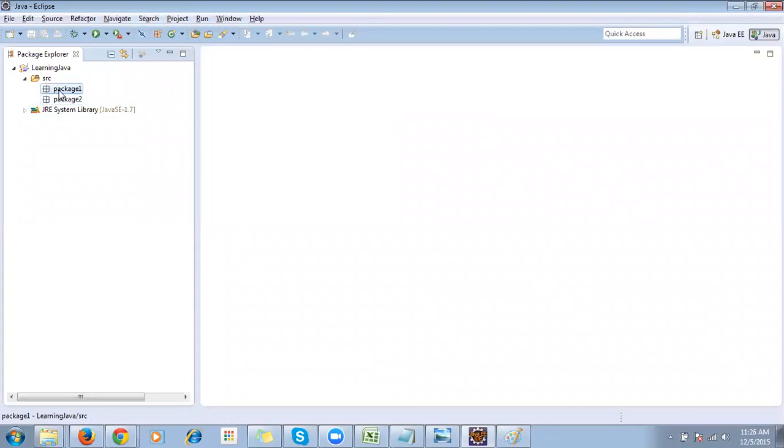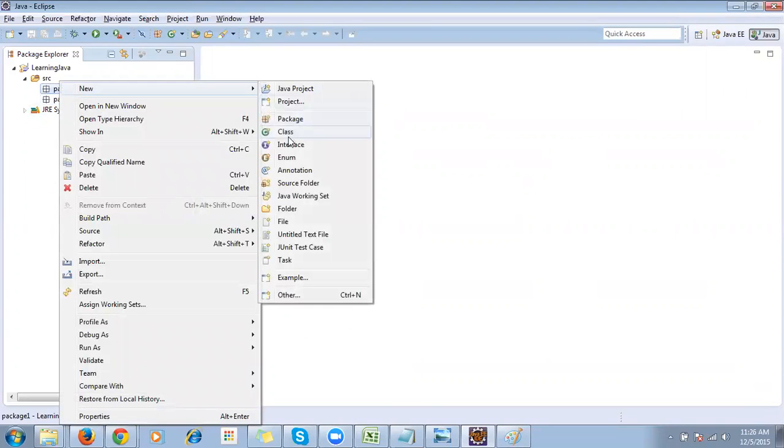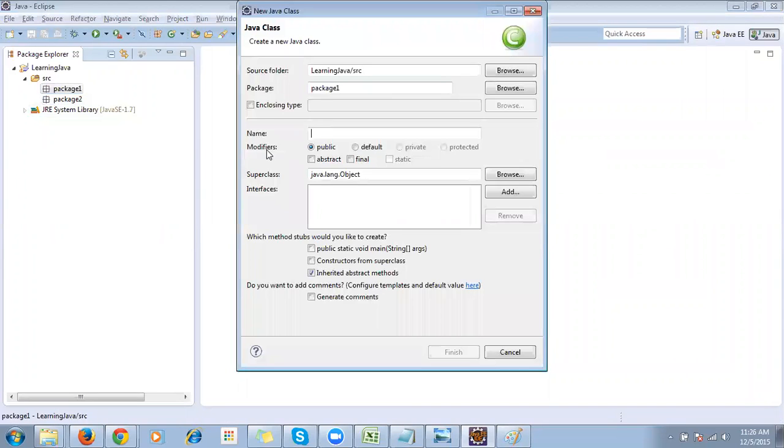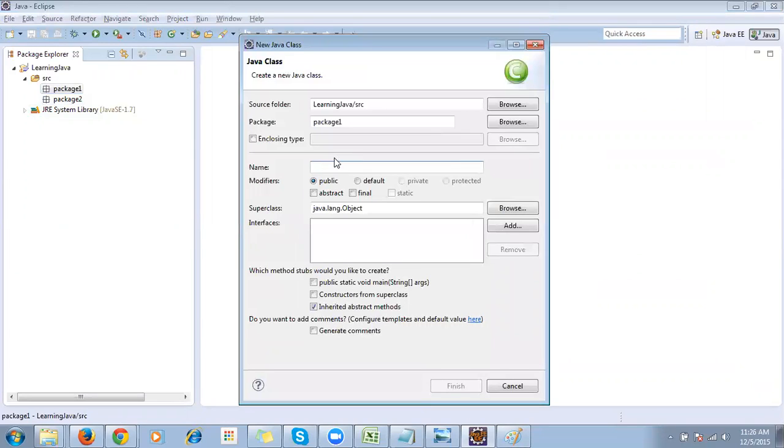Next, in package 1 I created, now I want to create my program. If I want to create it, new, then class. Class is the one, my program. I'll click on that class. I'll be getting this Java class information. Then what is my class name? For example, right now I'll just give a dummy name, ABC. That is my class name. Then here I'll select default. Then after that I'll select the public static void main checkbox. Package 1.